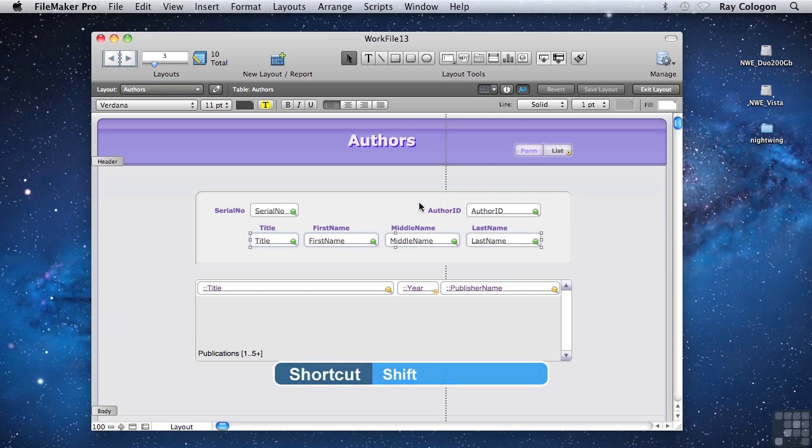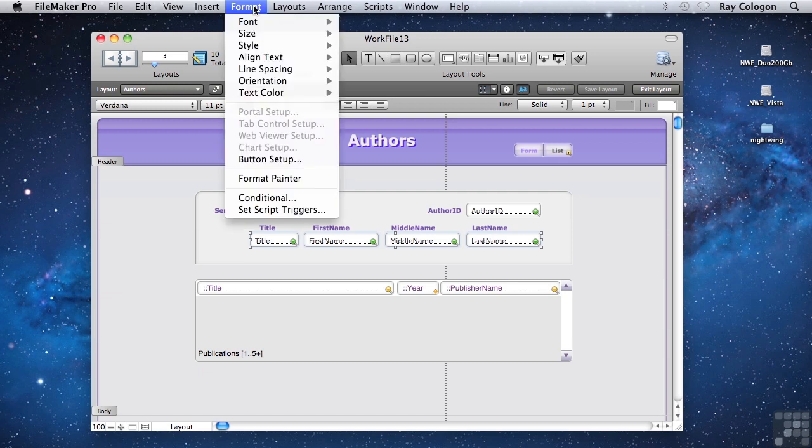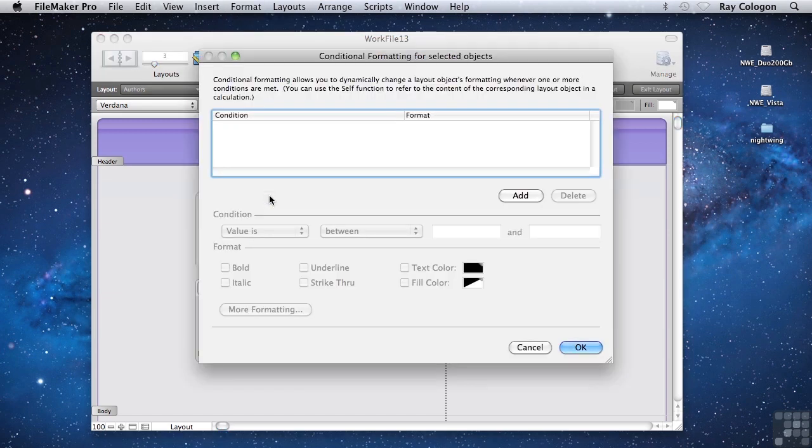With this handful of data entry fields selected, I'm now going to choose the Conditional command from the Format menu. This brings up the Conditional Formatting dialog, where I can specify one or more conditions and then choose some formatting attributes that I want to associate with them.